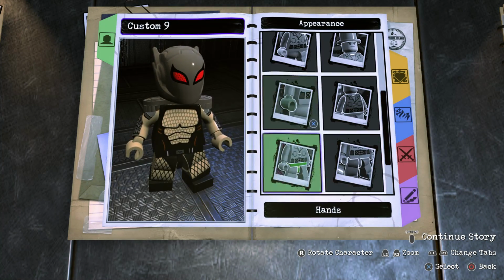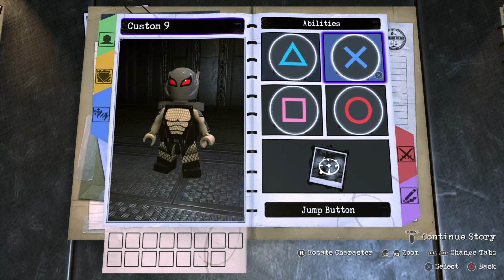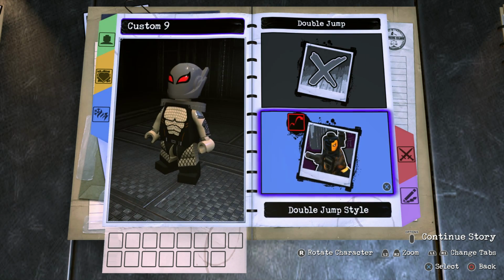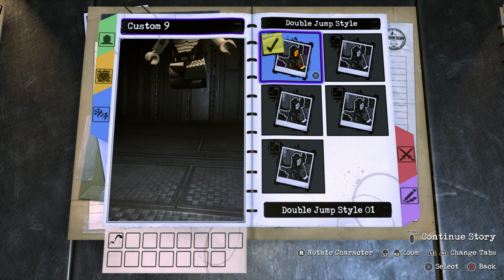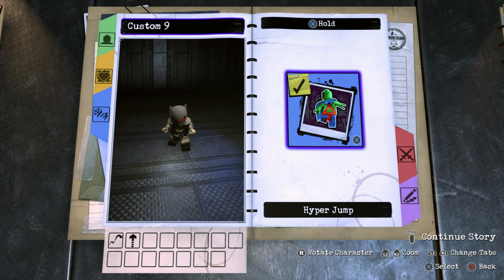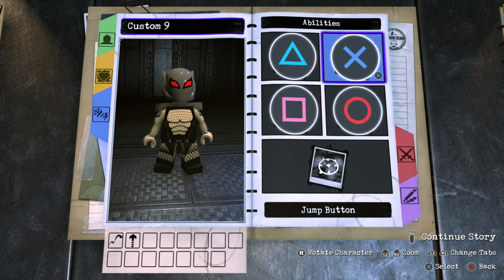Now then, we of course need to move on into the abilities. So let's see here. Tag button, we definitely don't want to be able to grow large. For the double tap X, I'm going to go ahead and give him a double jump. We'll turn that on. Make sure it's jump style 1. I think that works. Hold X, I definitely want to be able to hyper jump because, of course, the Predators can jump very high, so I think that makes a lot of sense.